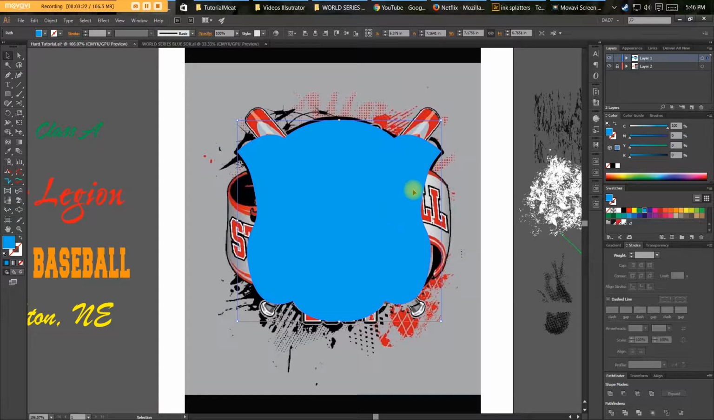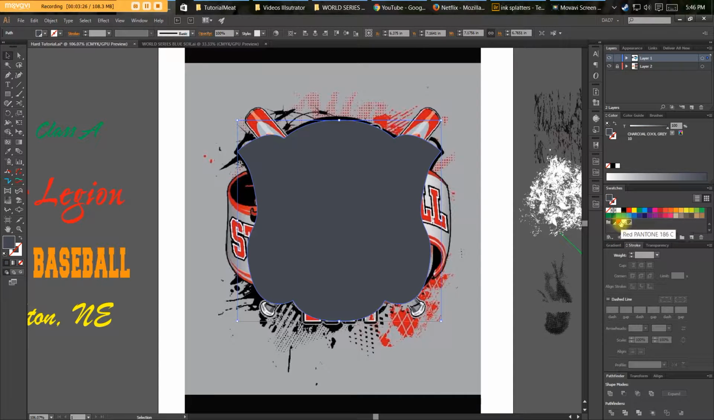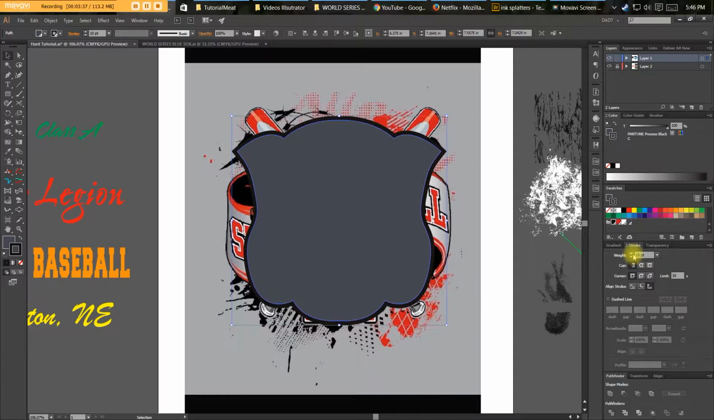So what we're doing is I'm going to make this my charcoal shirt. I already have my 3 spot colors plus my charcoal shirt color inside of here, and then I'm going to make a stroke around it, the outside of it, and make it about 10 points. 10, 11 points is fine.